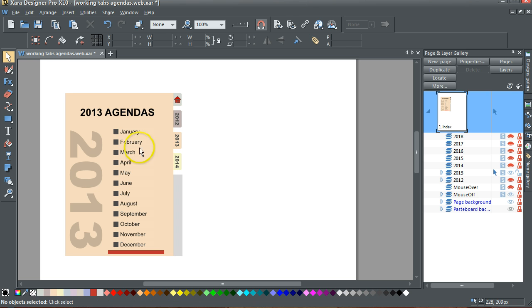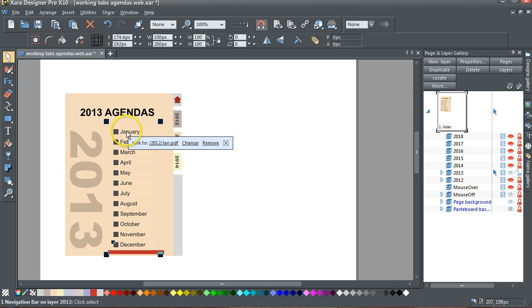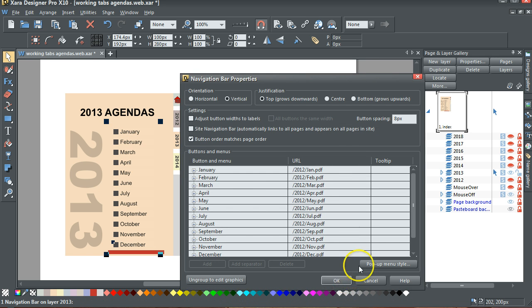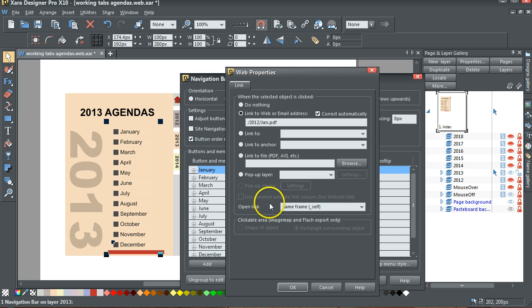Now finally, what I need to do is select this menu item, and it is actually a menu, so I can just double click on it, and you can see it's exactly the same as the 2012 menu. January opens the 2012 January PDF. If I click on that, all I have to do is go around changing all the 2012s to 2013s.